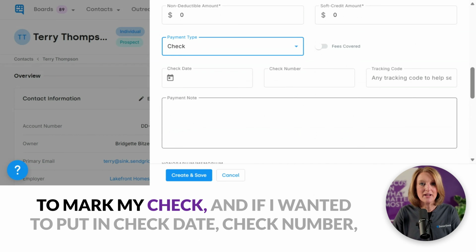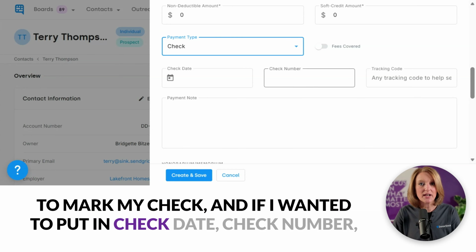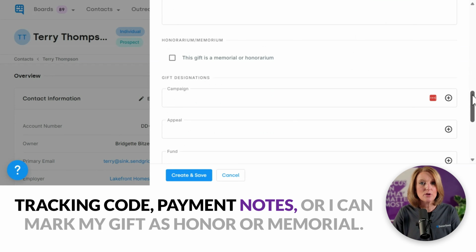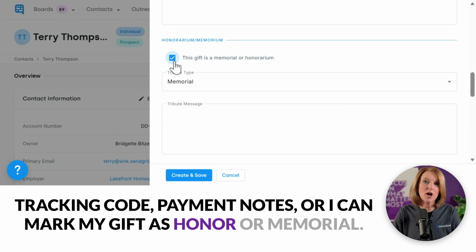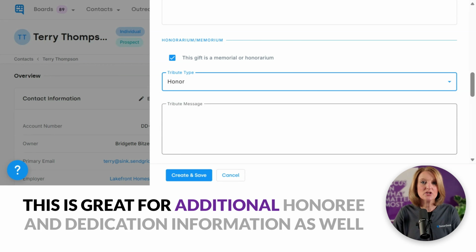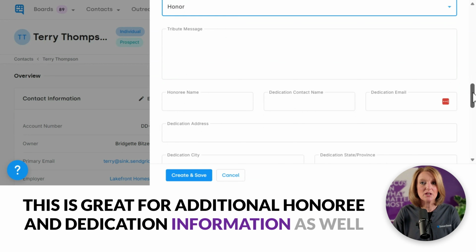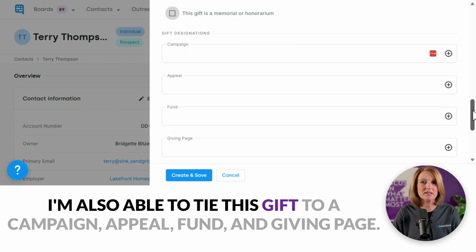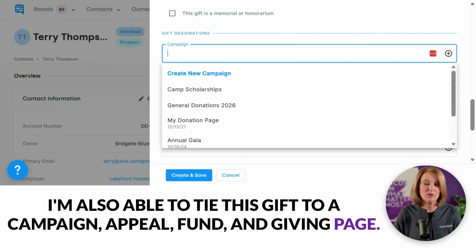I'm going to mark my check, and if I wanted to, I can put in check date, check number, tracking code, payment notes, or I can mark my gift as honor or memorial. This is great for additional honoree and dedication information as well. I'm also able to tie this gift to a campaign, appeal, fund, and giving page.